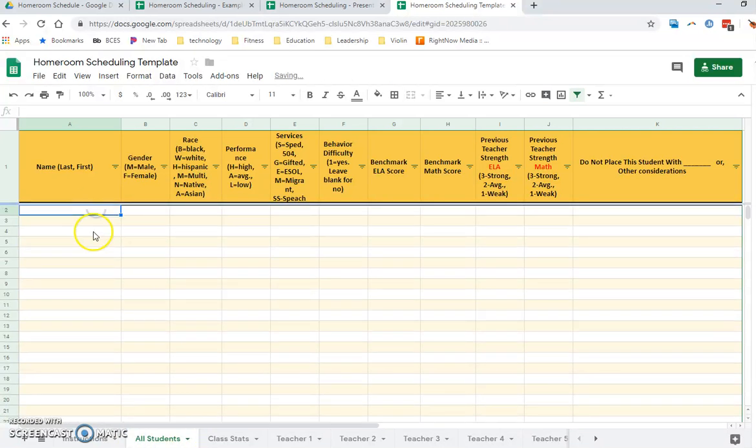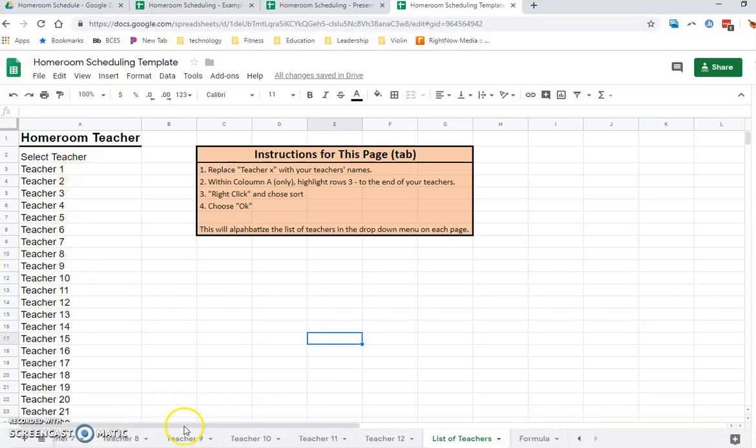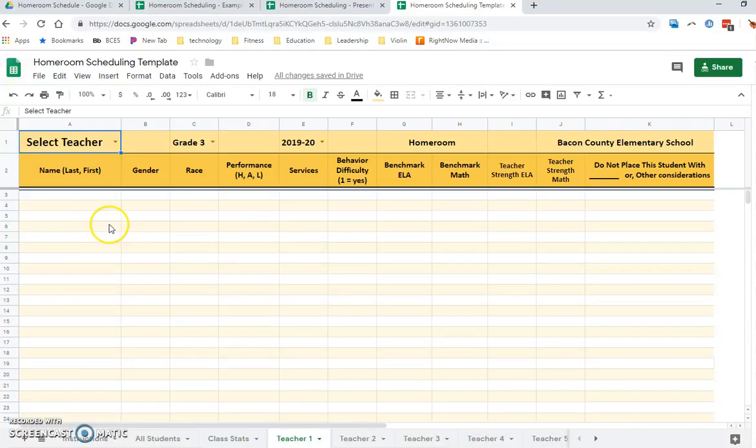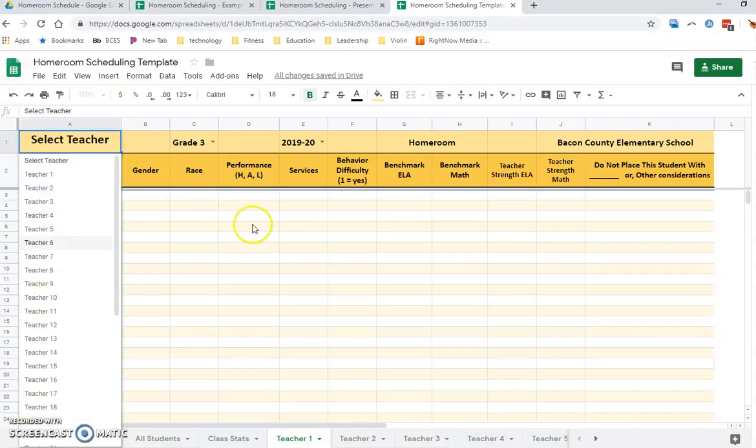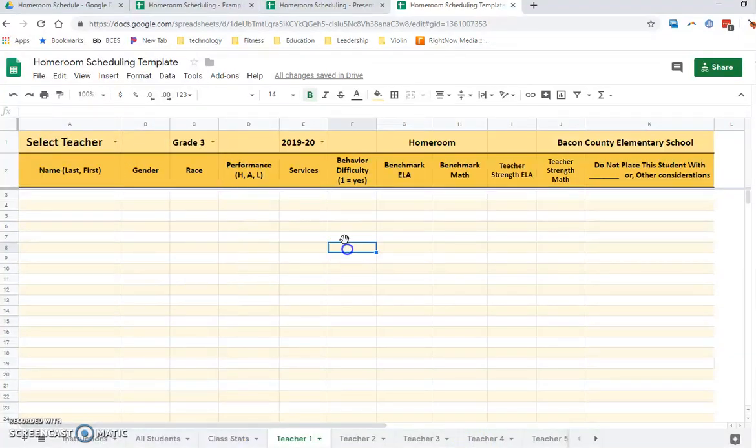You copy and paste that information from the teachers right here under the all students, and then the next step is to roll to the end and change this list of teacher names to your teachers, because every teacher tab is just simply an easy drop down menu to change whatever you need, and this becomes what you use to build the schedules with for the next year.